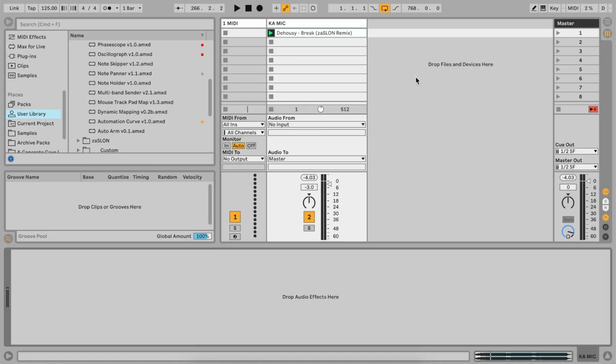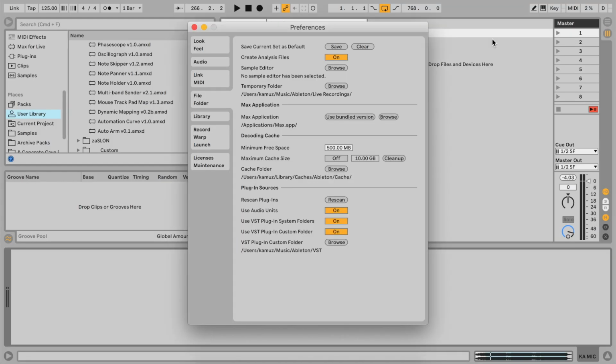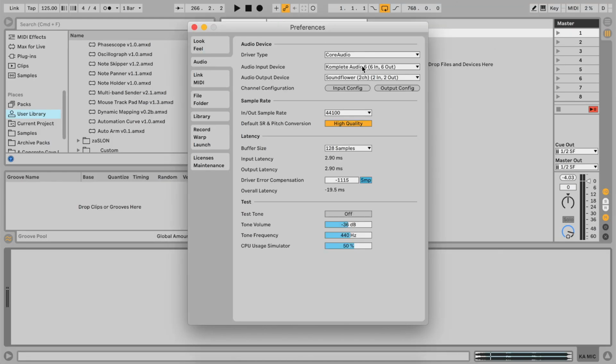Next, let's deal with the basic settings of Ableton Live. Here we're able to choose the input and output devices, as well as configure the output paths if there are several inputs and outputs in your device.